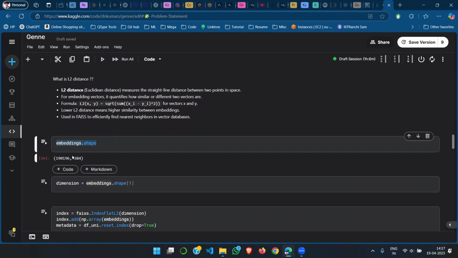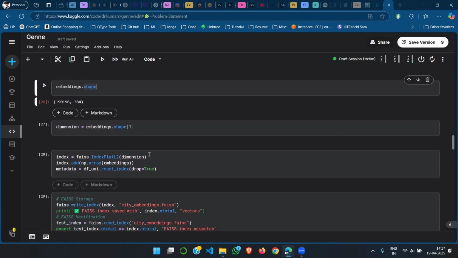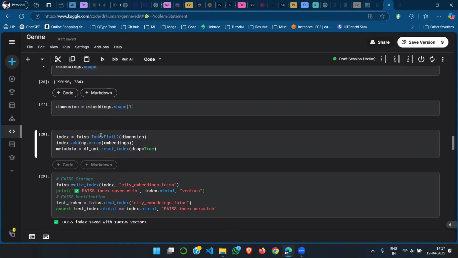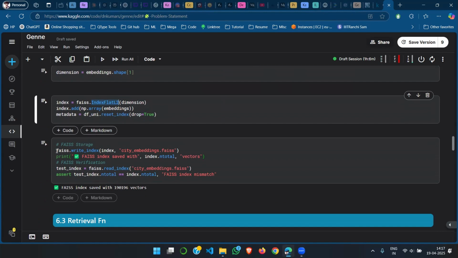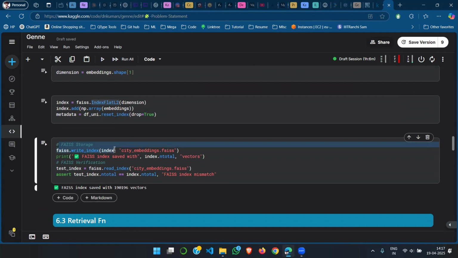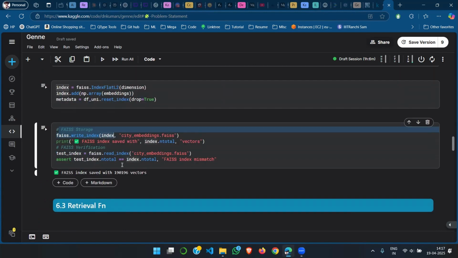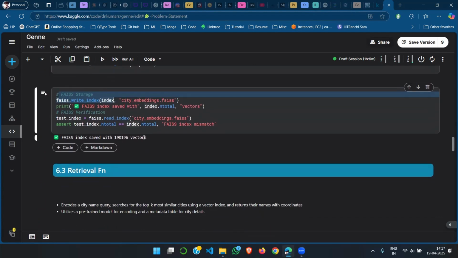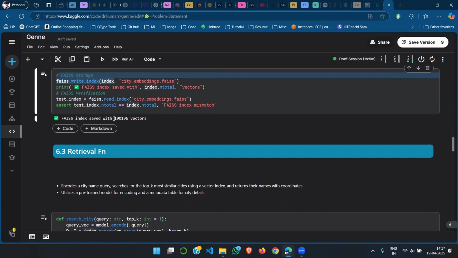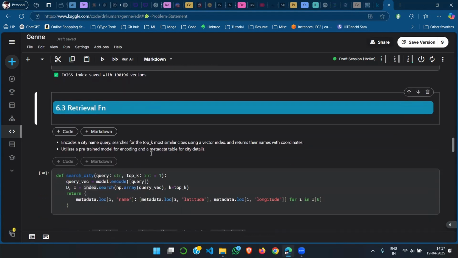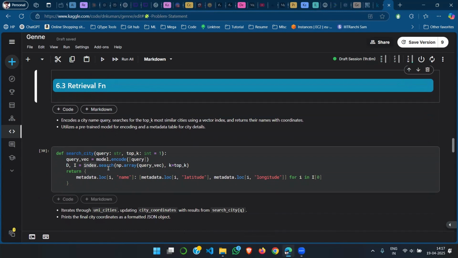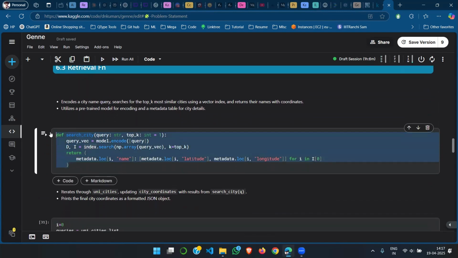And the shape of our embeddings is like this, which is a high-dimensional embedding, so we are unable to plot this data. And next, we will use this IndexFlatL2, which is L2 distance, meaning Euclidean distance. And now we will store these in a database, and next we will see whether this data is correctly stored or not, and these many vectors are stored successfully. And now we will use a retrieval function to retrieve the city names as required.